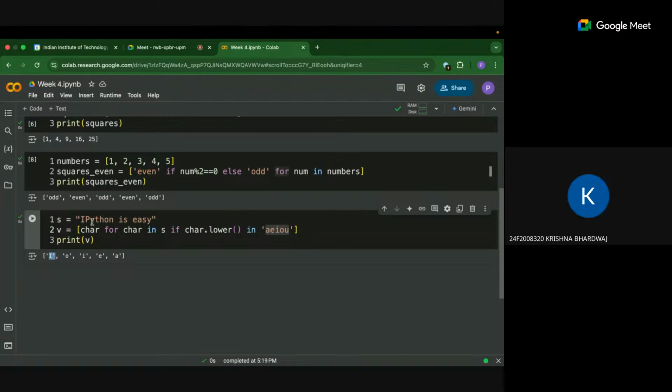But ma'am, it will be printed in the uppercase only. Okay, got it. Yeah, it will be in uppercase only because here we are taking only the character, not after conversion. So just the character as it is.